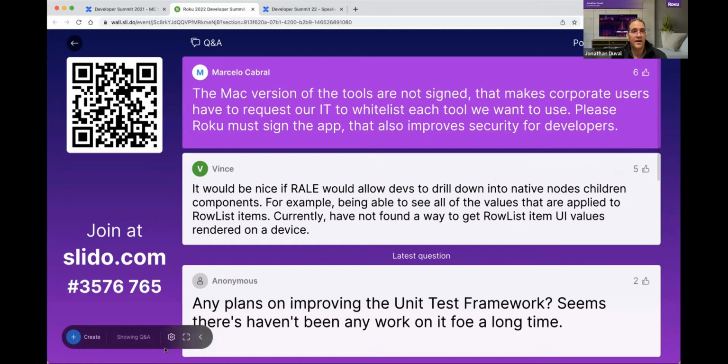Let us take a look at the first question that we have, and it comes from Marcelo. The Mac version of the tools are not signed. That makes corporate users have to request our IT department to whitelist each tool we want to use. Please, Roku must sign the app. That also improves security for developers.